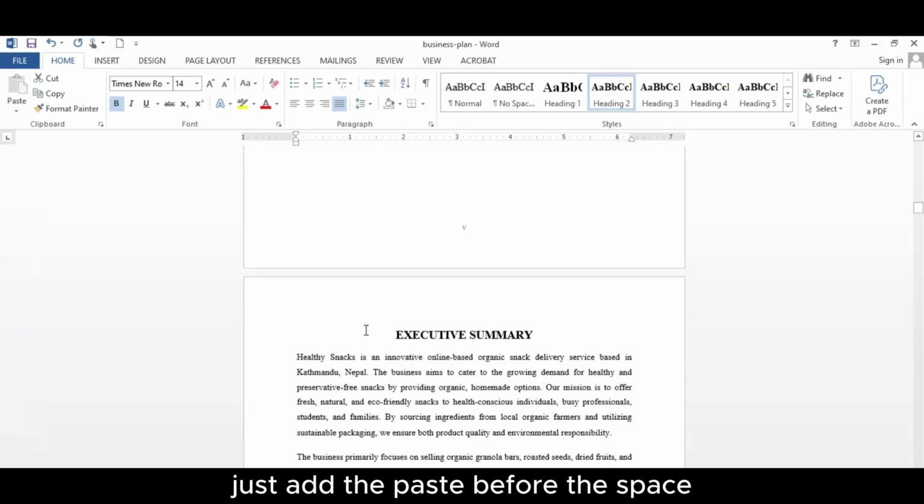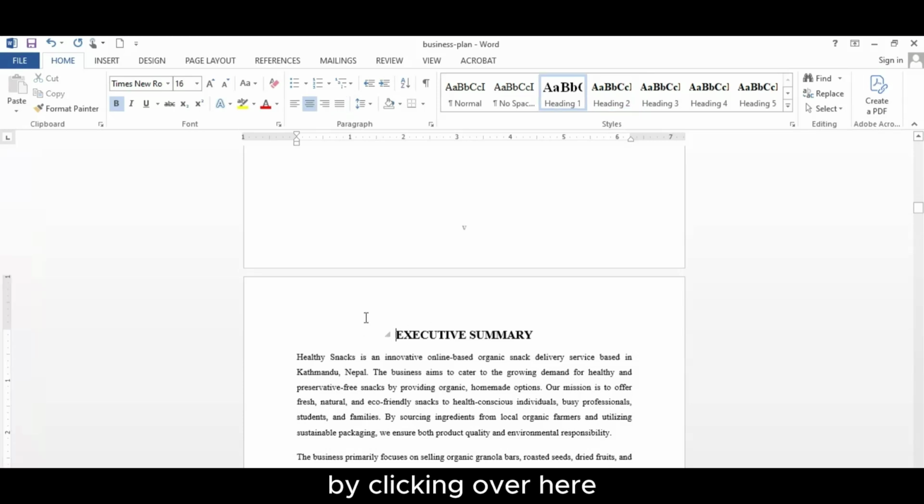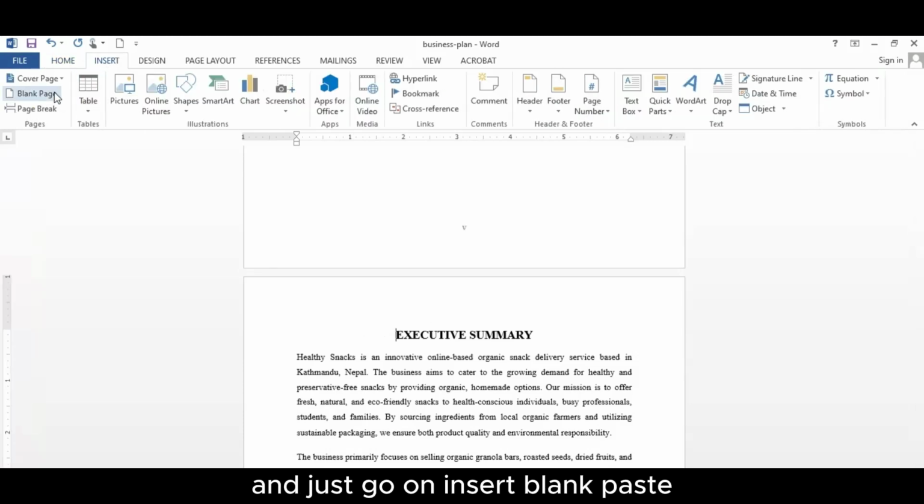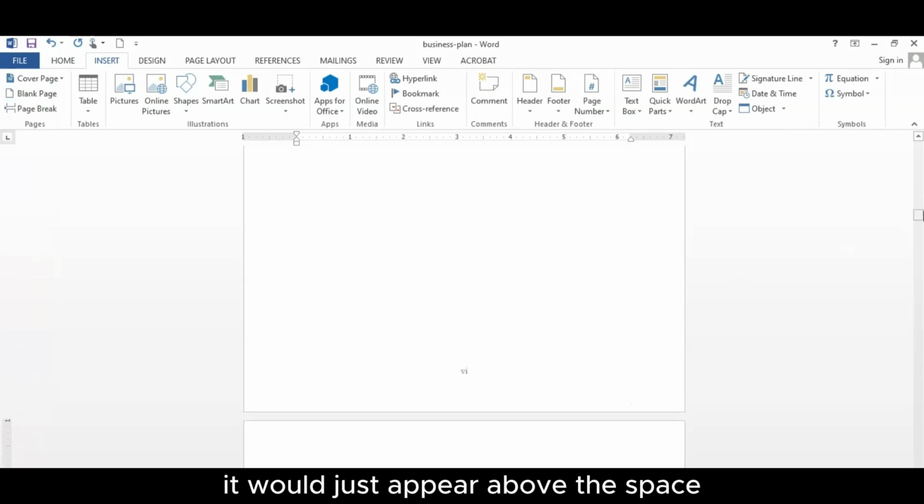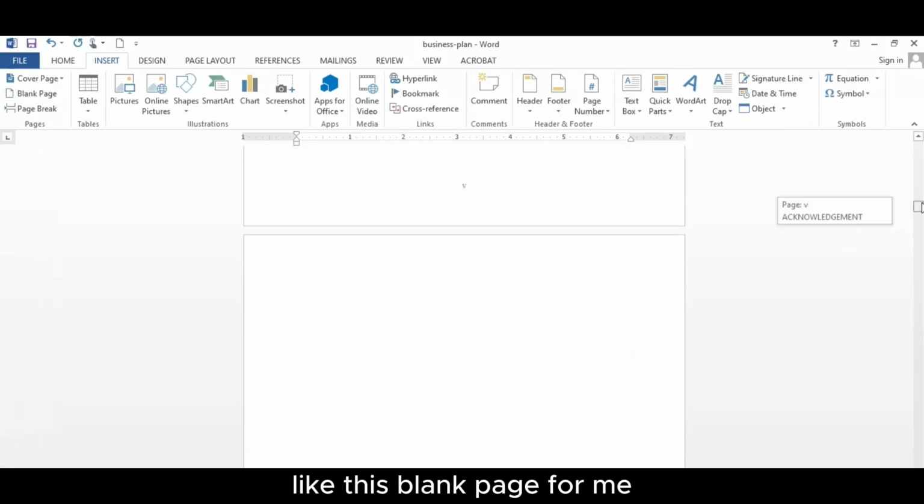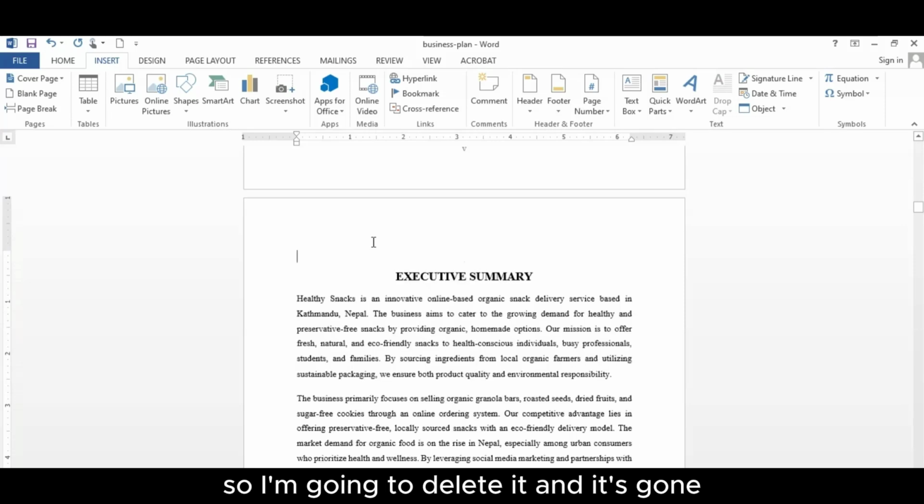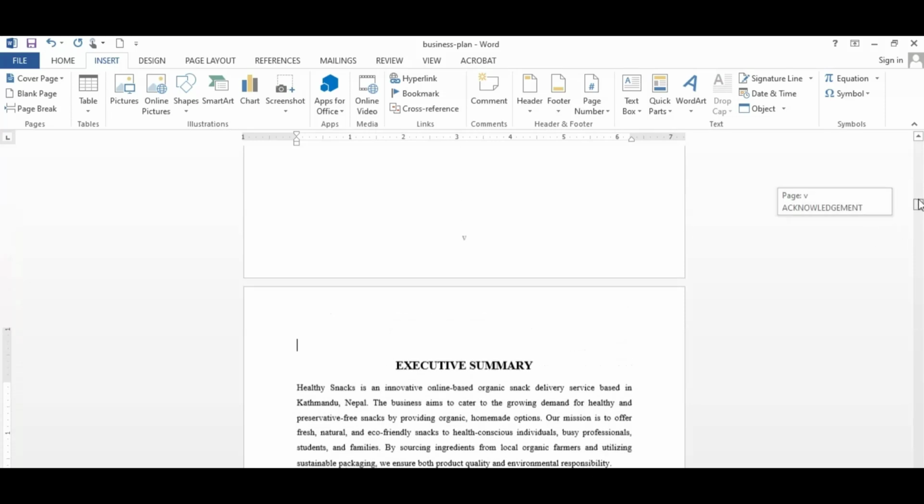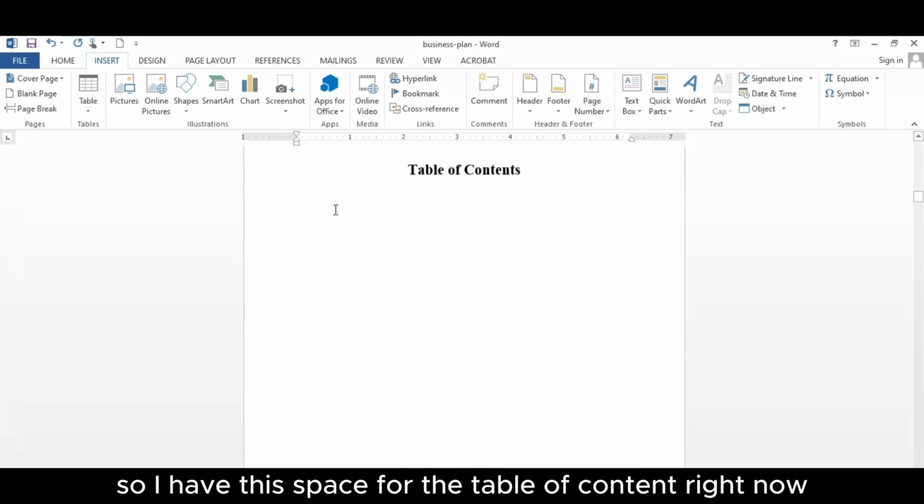Just add the page before this page by clicking over here and just go on insert blank page. It would just appear above this page, like this blank page. For me right now I don't need it, so I'm going to delete it, and it's gone. So I have this page for the table of content.